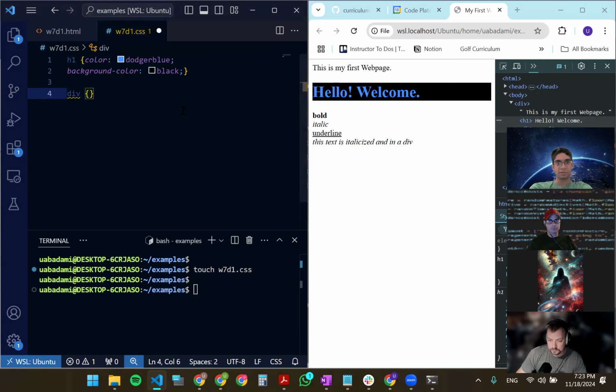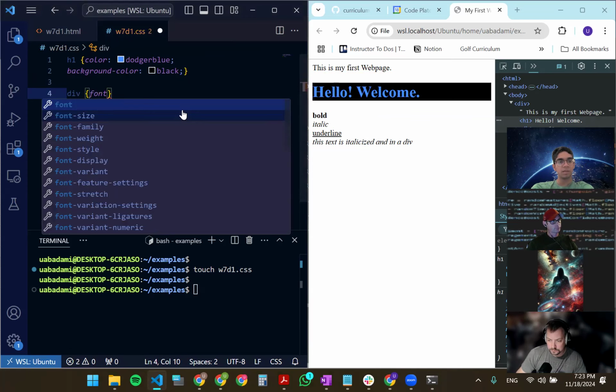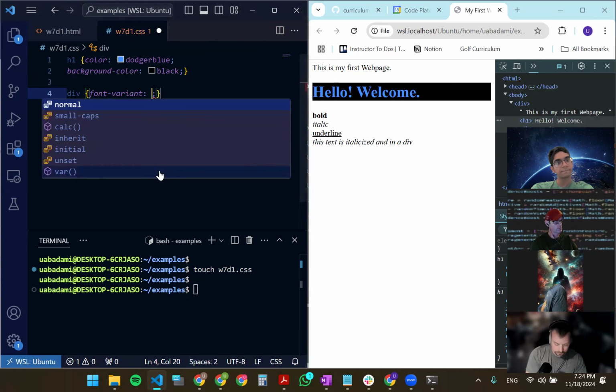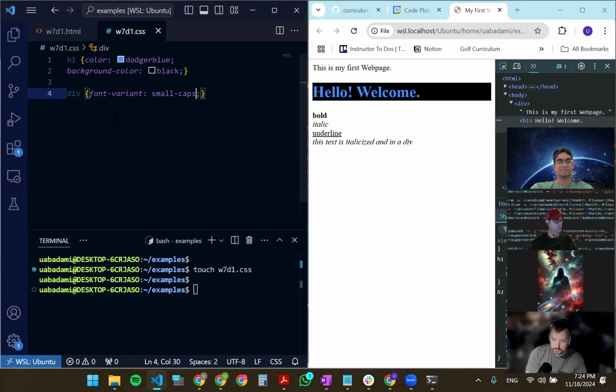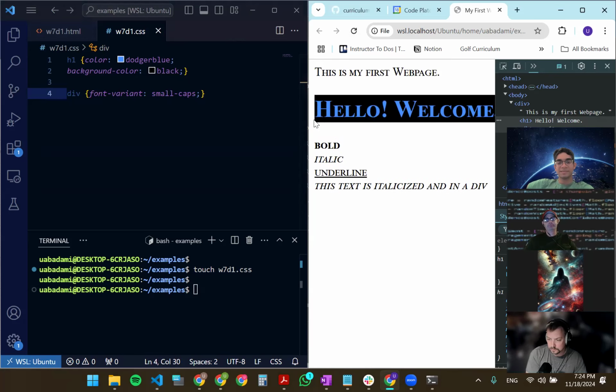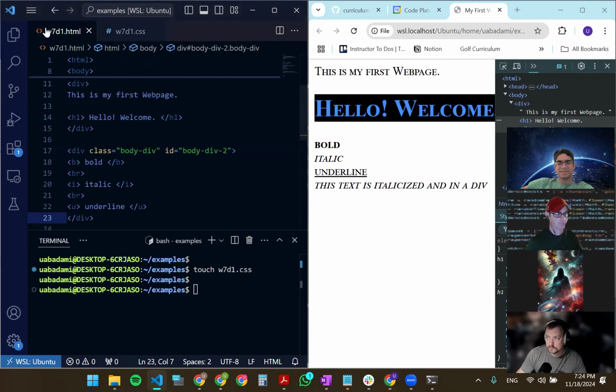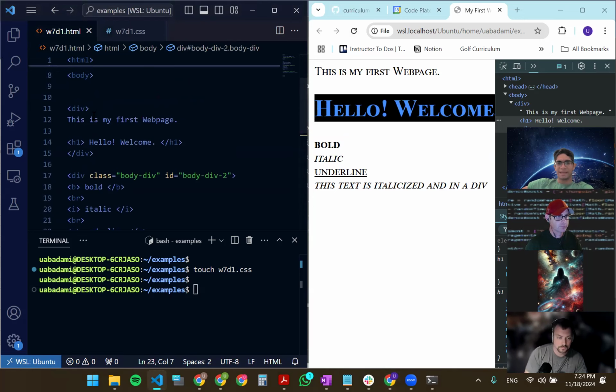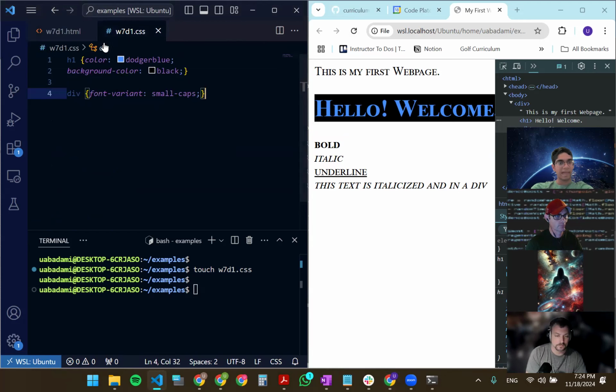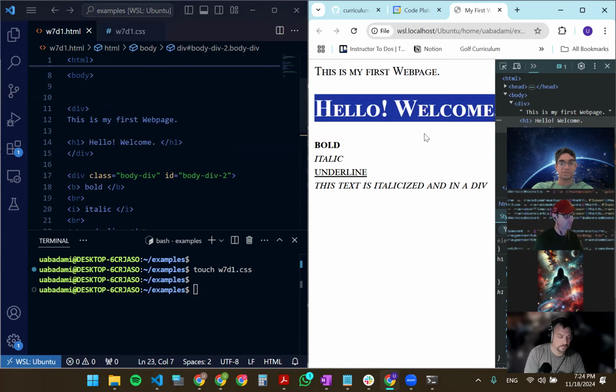So let's say that our div, we want it to be, let's make them all small caps. I'm actually not sure what that does, but if we do that, oh, fun. It now changes all of the font to be small capital letters in all of our divs. But let's say I don't want that in every single div, right? Let's say I only want that small caps. I don't want that to apply to my H1 tag.